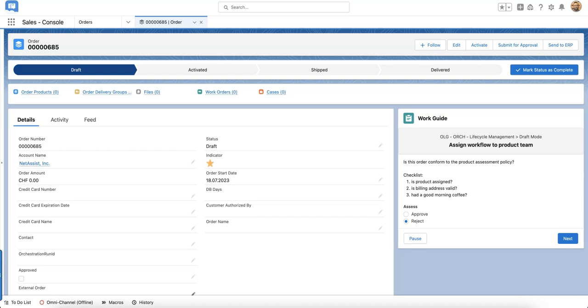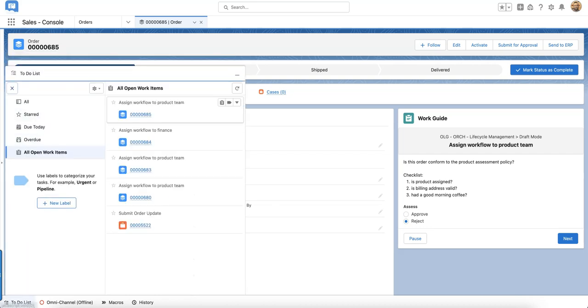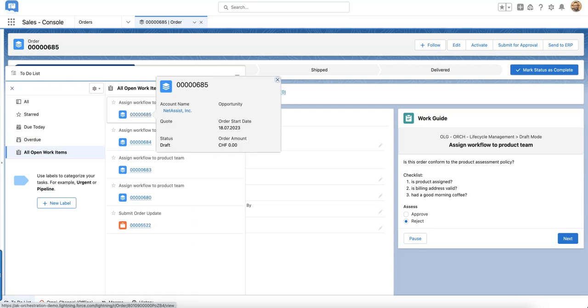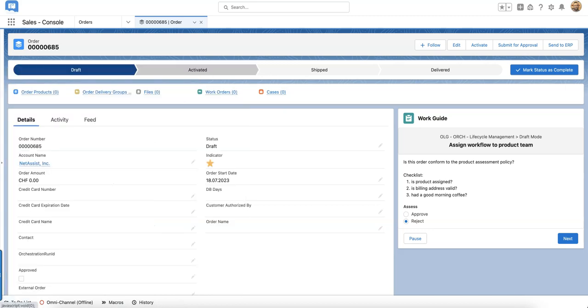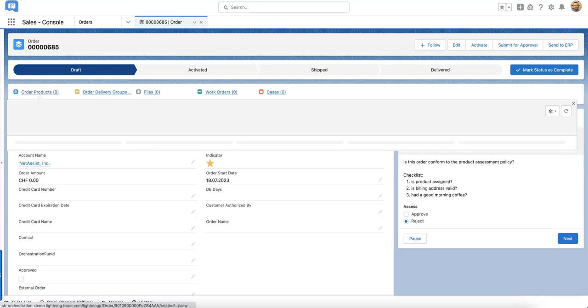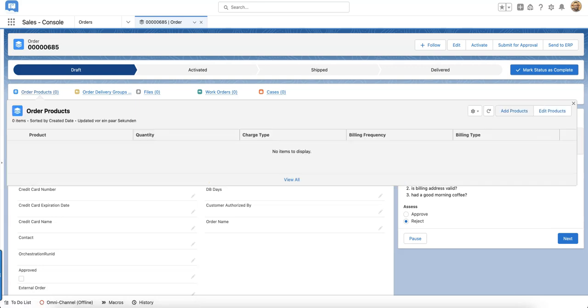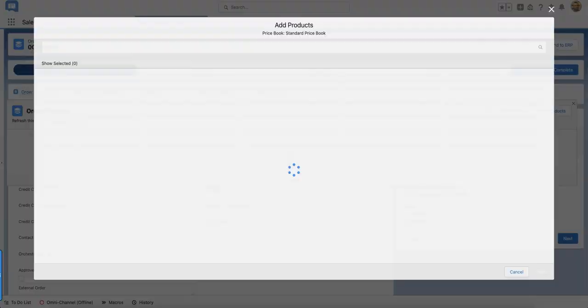Additionally, of course, in the to-do list you can see this new order is also part of it. It is my to-do list, or the to-do list of a defined queue which can contain multiple users, and they have to provide input to contribute towards this workflow. So let's do that. We can see here it is currently in draft mode. I have here: is this order conform to the product assessment policy? I can check all the points I have here. Product is assigned. No, product is not assigned. So let me assign a product directly here by adding the product itself.